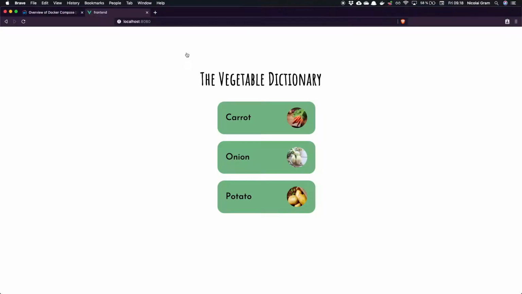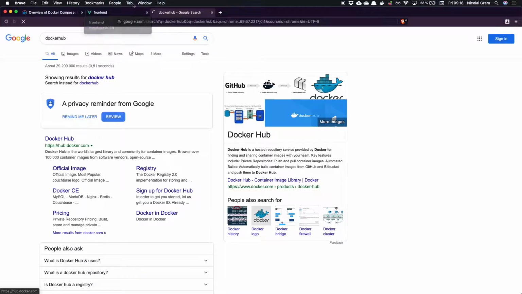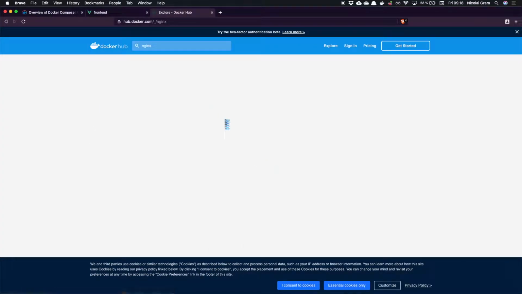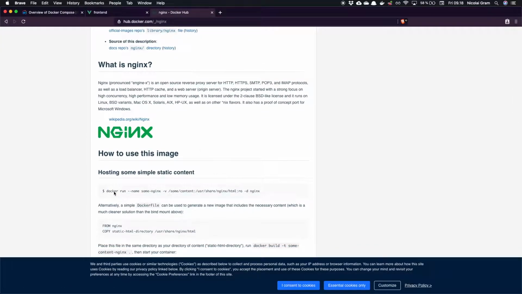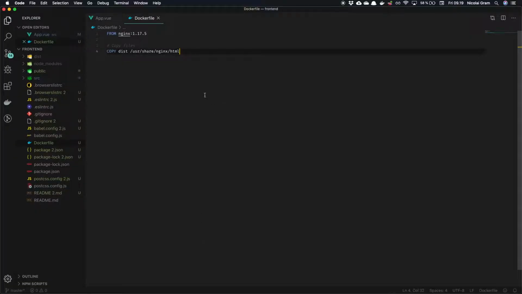Let me show you, I went to Docker Hub and searched Nginx. If you're just running it with the docker run command, it'll tell you to copy over your files to this path. So this is what I've used. Oh, actually you can see it down here. There's a Dockerfile. They say copy your static HTML into this path. So that's what I've done.